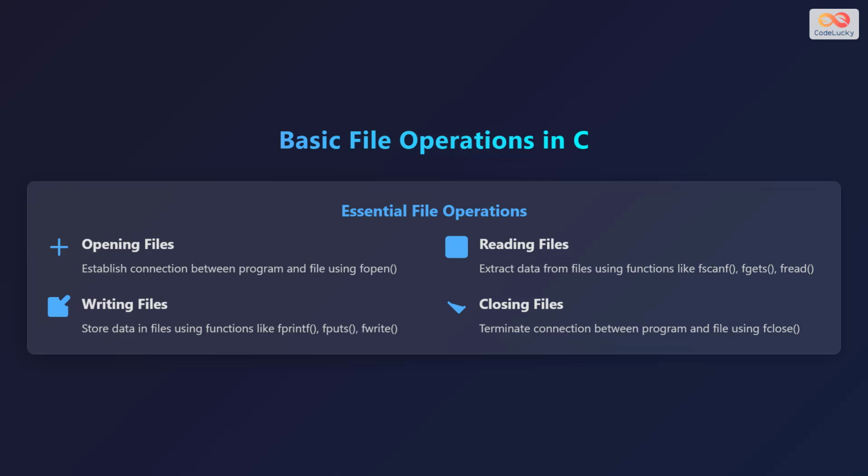Writing to files is another crucial operation. It allows you to store data in files using functions such as fprintf, fputs, and fwrite. Finally, closing files is necessary to terminate the connection between the program and the file, using the fclose function.